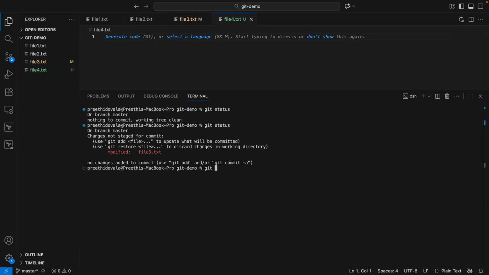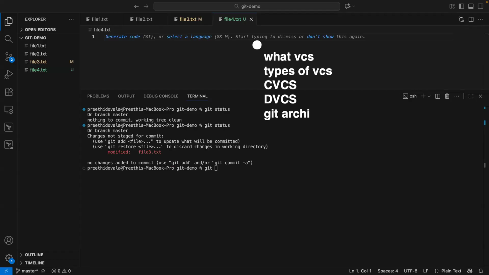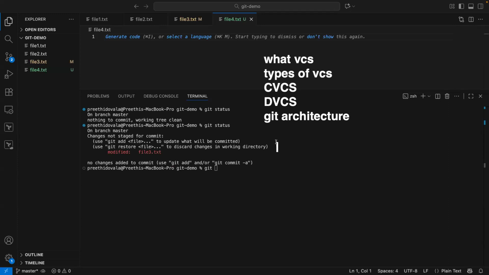So let me just give you a gist of what we have learned. Today we have learned, I'm giving a recap of what we have learned. We have learned what is a version control system, types of version control systems, centralized version control system and distributed version control system. Then we have learned about Git architecture. Of course, we have learned architecture of those two. Then we have learned Git architecture. In this, we have understood what is working directory, what is staging area, local repository, right?